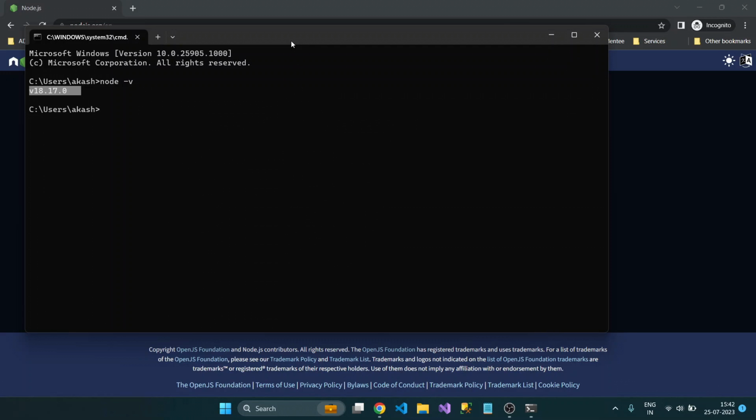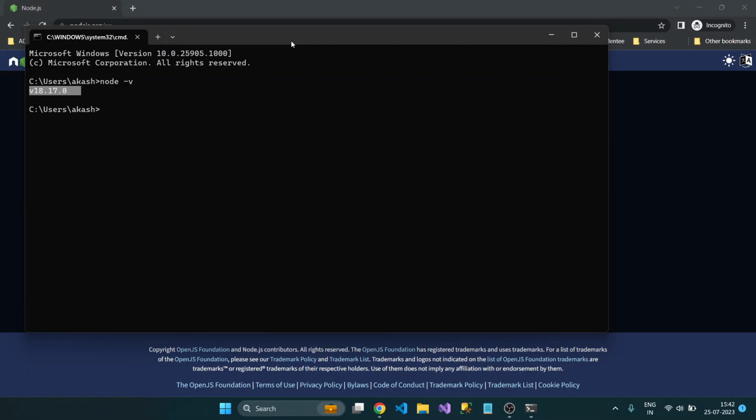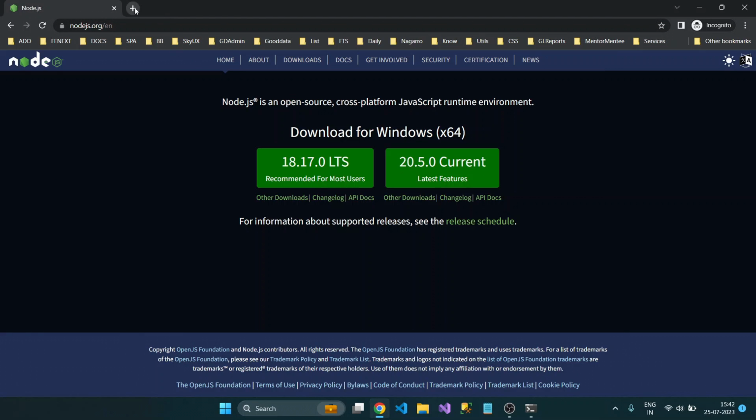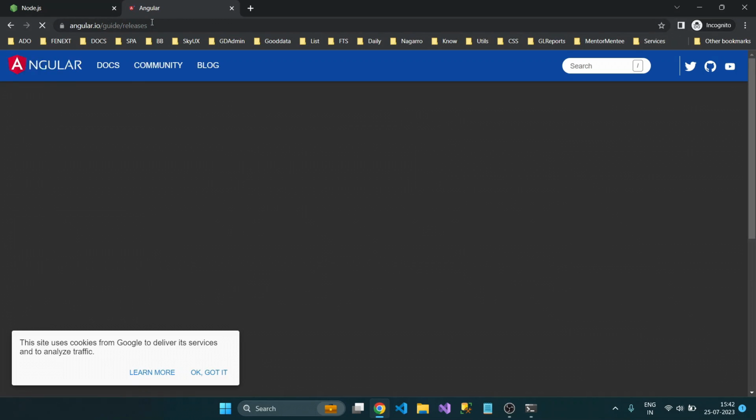Once we have Node.js in place, we'll need the Angular CLI, command line interface. The Angular CLI is a powerful tool that makes creating, building, and testing Angular applications a breeze. I'll walk you through installing the Angular CLI and verifying the installation to ensure everything is working correctly. Let's open another tab and visit angular.io, which is the official website of Angular, and go to the docs section.